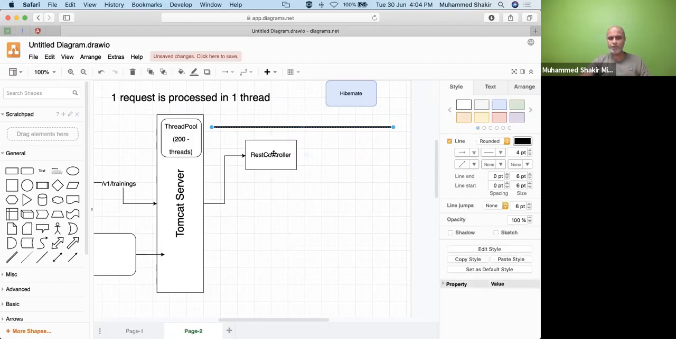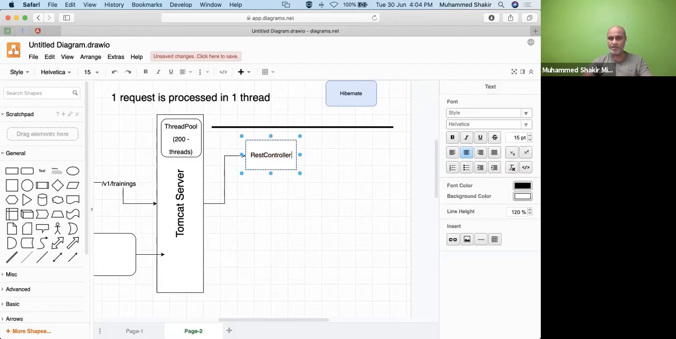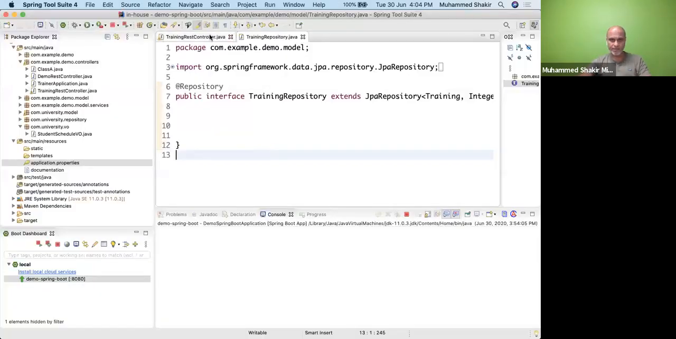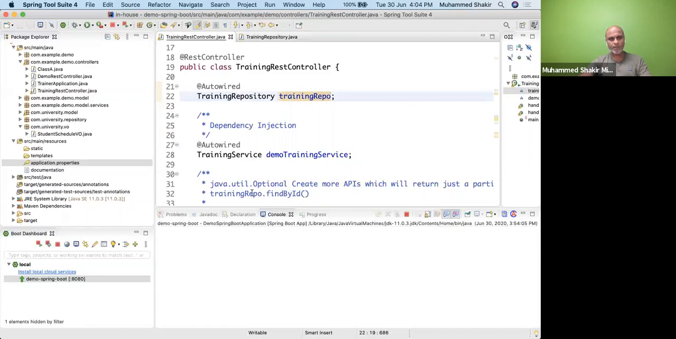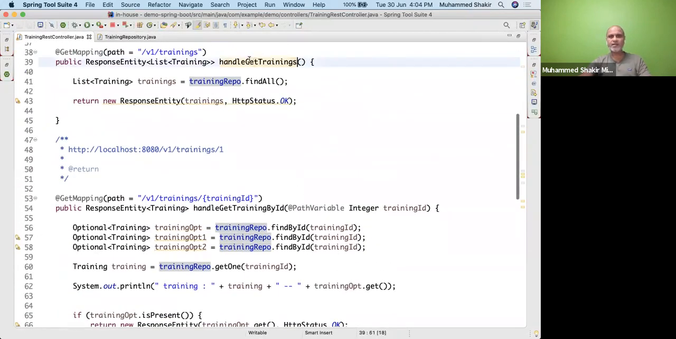And it will execute that handler. You remember the handler we had created. What is the name of that handler? Handle get trainings. You can see this here, v1 slash trainings. This is the handler that gets executed, v1 slash trainings. Am I right or not?